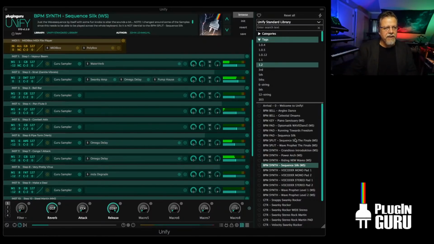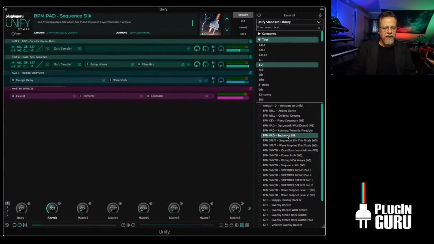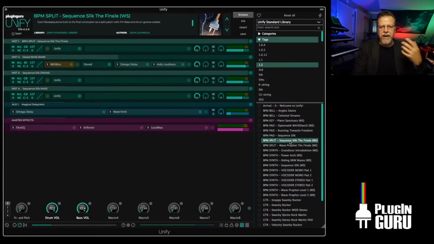You just play it and you got this really cool rhythmic thing going on. Now, I decided to use this just for the left hand. The right hand I decided to make into a pad. And there's where that pump house with that, right? And then the Sequence Silk, the finale, has both that rhythmic wave sequence.